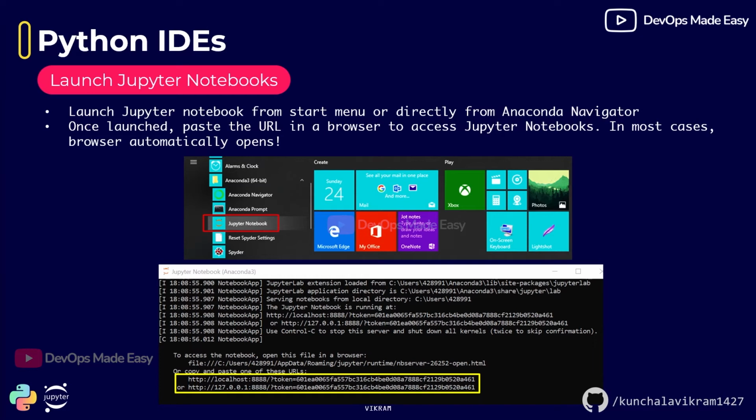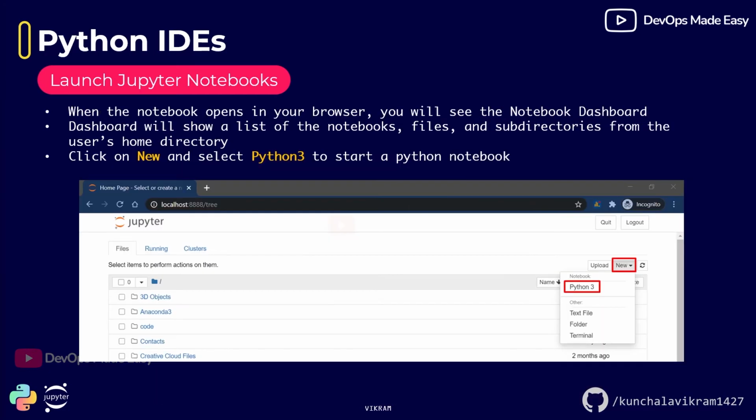And once you click on it, it is going to start a local server, which is basically running on 8888 port. So in most cases your browser will automatically open once Jupyter Notebook initialization is completed, or else you can just paste the URL with the token given in the terminal. And once you have the Jupyter Notebooks open, you can click on New and then select Python 3. By default Python 3 is the default language, but you can add various other languages support as well.